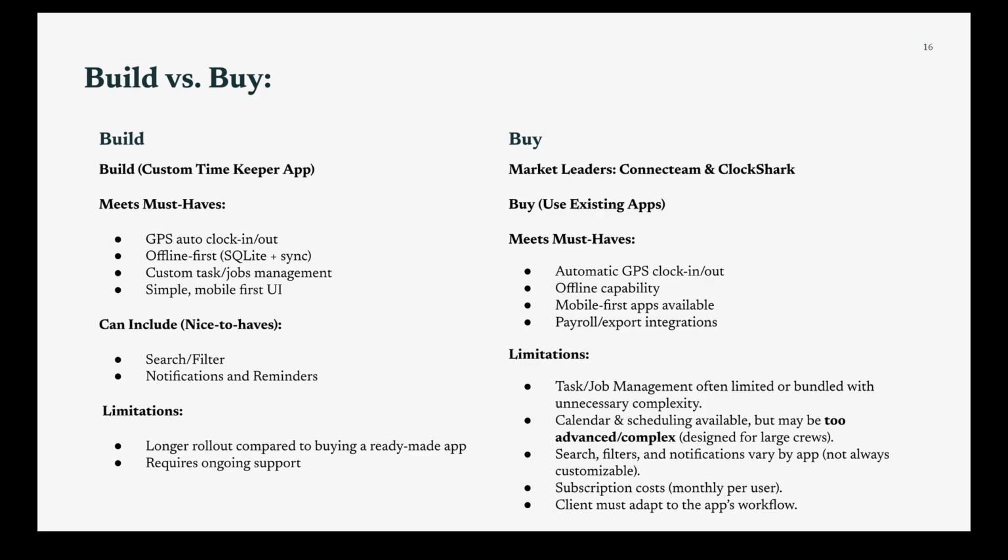Next, we evaluated whether it's better to build a custom solution or to buy an existing one. So, building our own system would let us meet all of the must have requirements exactly as needed. We could implement GPS based clocking, offline first design using local data storage, customized task and job management, and a simple mobile first interface. We could also add features like search, filters, and notifications. The main limitations are the time required to develop the system and the need for ongoing support, but the benefits are full customization and long term flexibility.